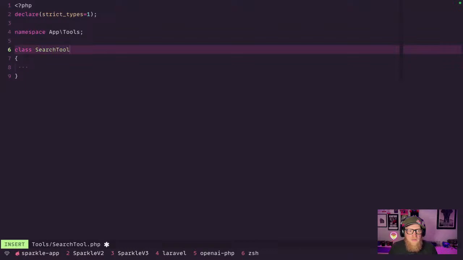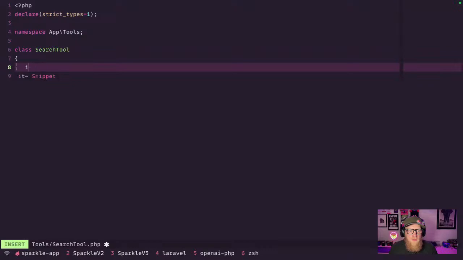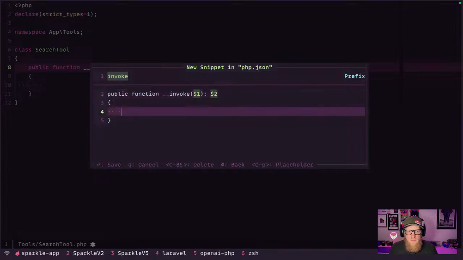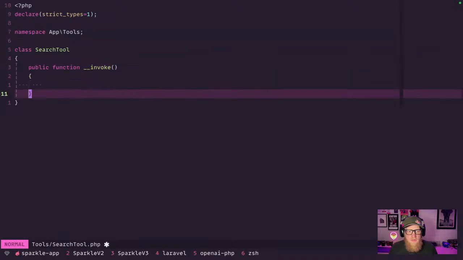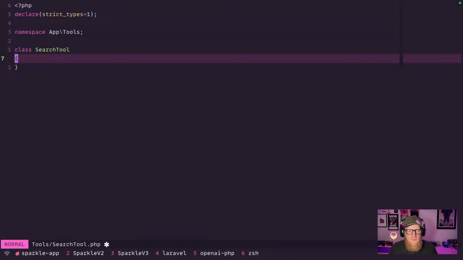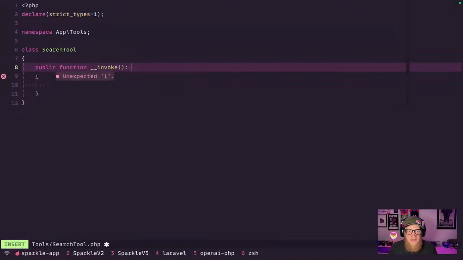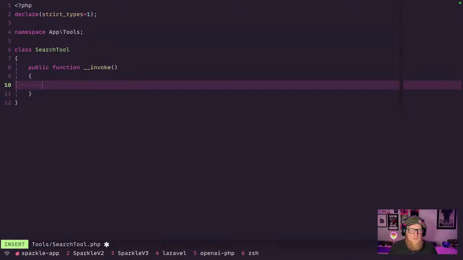Call this search tool. Oh, we'll create a snippet for this real quick. And let's just make sure that makes sense. Awesome. So I don't know what we want to take in yet, and I also don't know what we want to return, so this snippet was a little useless, but let's jump right in.